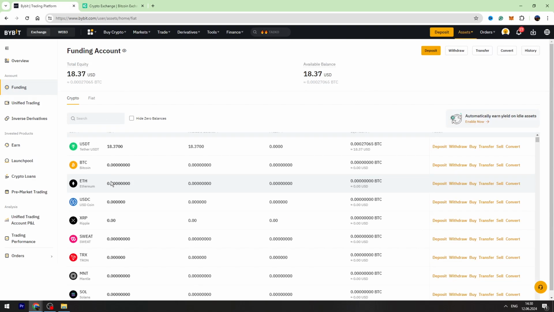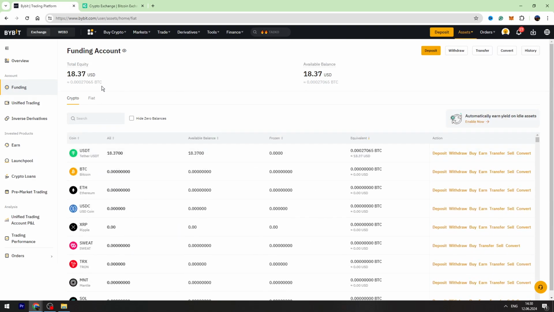Now you need to find USDT in the list. If you can't find it, you can use the search bar, type USDT inside the search bar and find USDT. So here is USDT. We need to click the withdraw button on the right side.